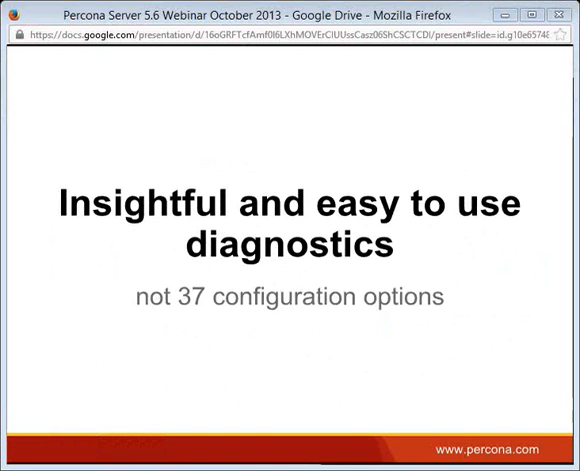Insightful and easy to use diagnostics, not 37 configuration steps to get diagnostics out of the server. We want to have things there that are easy for people to come over and find out what's going on. We have a large consulting and remote DBA organization that isn't afraid to voice their opinion to development. So we're very customer-focused development, and all of these features are very heavily customer influenced and consultant influenced.